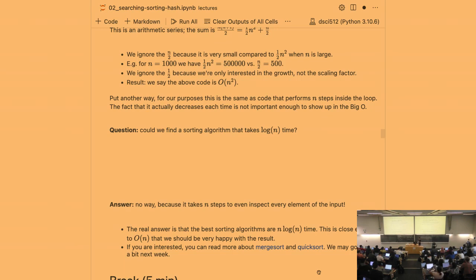But you don't have to know that. So the only thing that's important is that merge sort is n log n, quick sort n log n, and when you do sorting in Python and NumPy, these are the algorithms that are used under the hood for sorting.